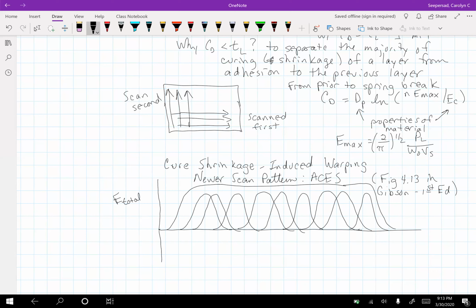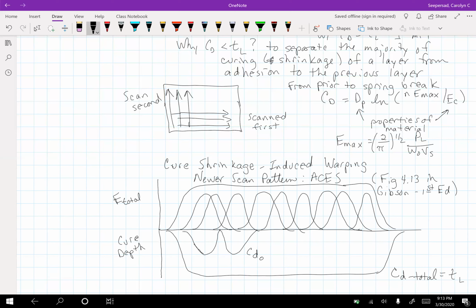And if in this direction we look at cure depth, right? Then for each of these scans, we get a small cure depth. We can do that over and over again. For each of these individual scans, we get a small cure depth, but then we add them all up, we get the full cure depth, right? So this is the CD total, which equals the layer thickness, okay?